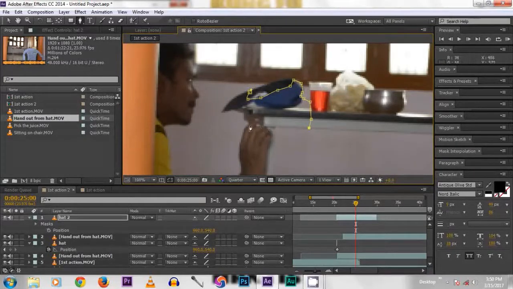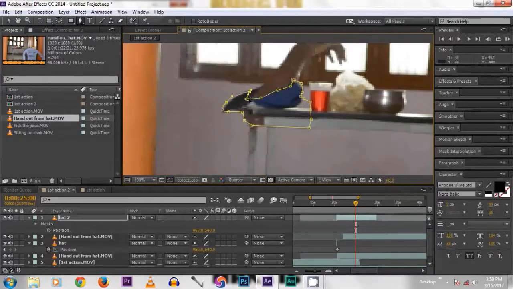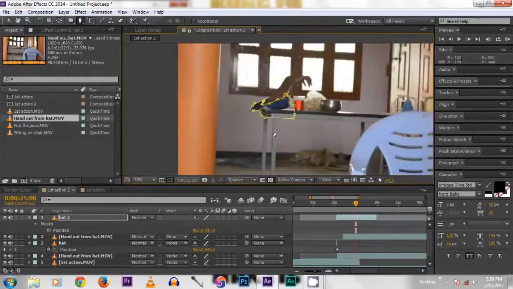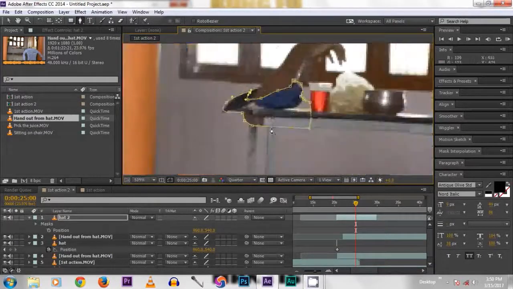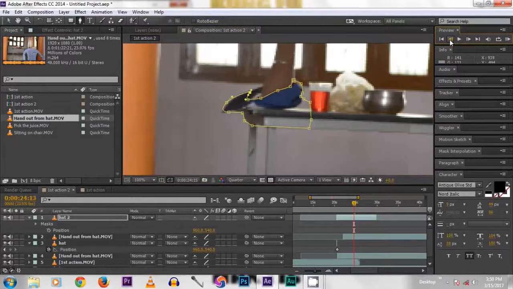Watch carefully. This tutorial is a little bit confusing, so watch carefully. If you understand the concept, it is very easy. Now we have the illusion like the hand is coming out from inside the hat itself.